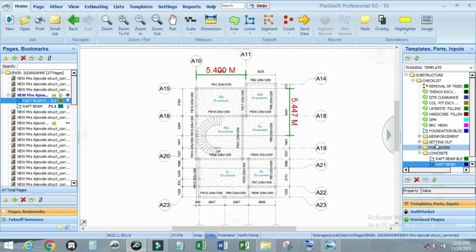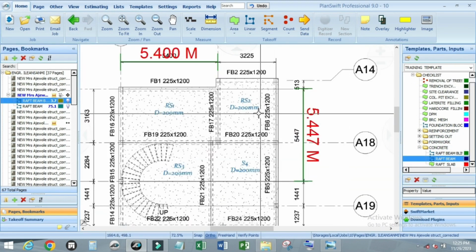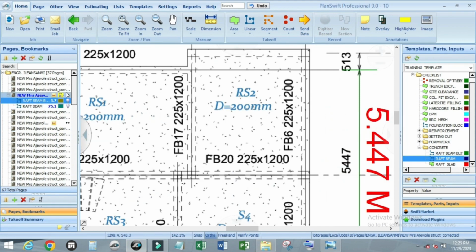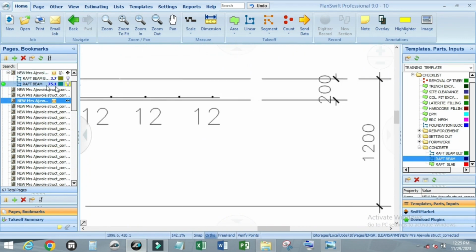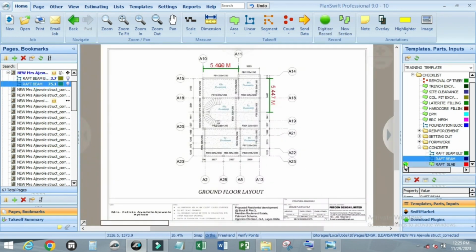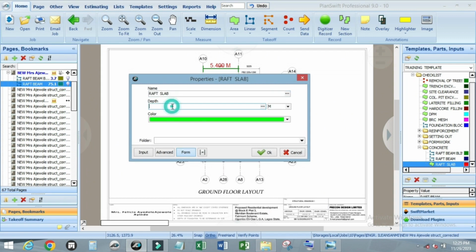Come down to home. First, let us check the thickness. The thickness is 200 mm according to my explanation here. What I explained, it is 200 mm thick. Good. So now let's take off for the raft slab. Click on it. Thickness is 0.2, that is 200 mm.